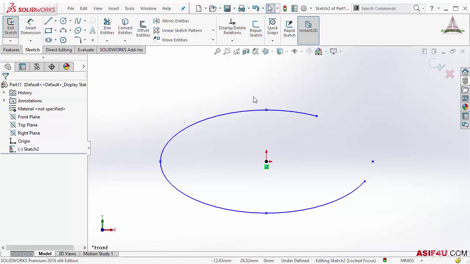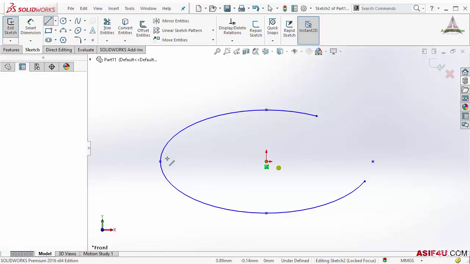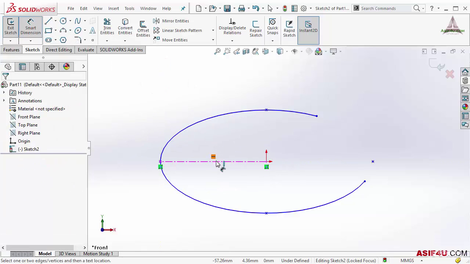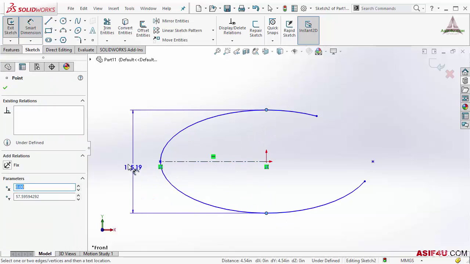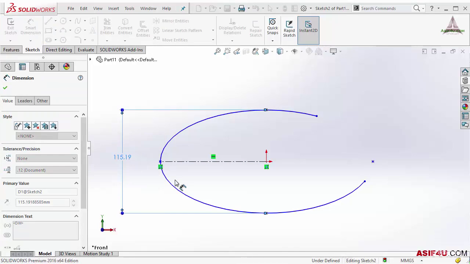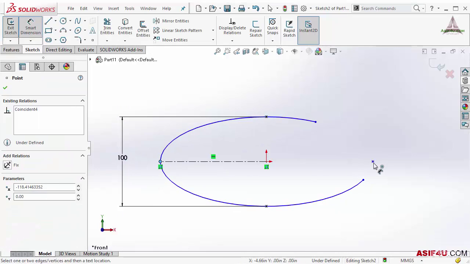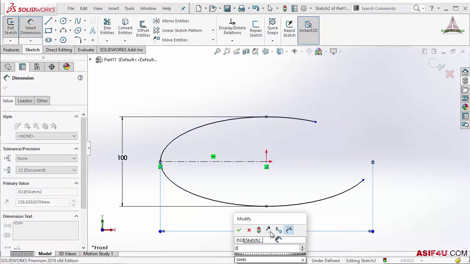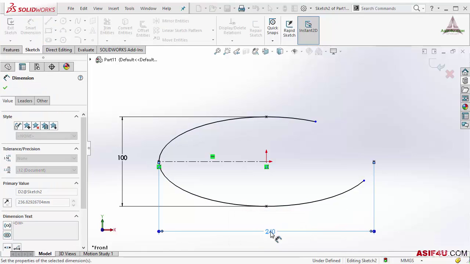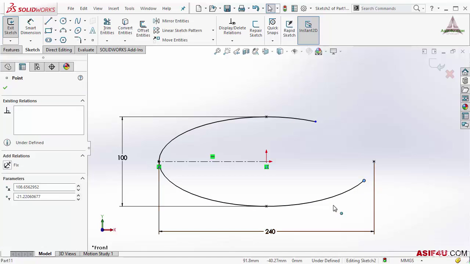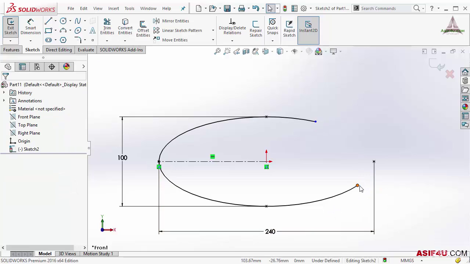Now how do you make it fully defined? First I have to lock the rotation. Then I will put dimension between these 2 points 100, and between these 2 points 240. But still we can see we can move this point because these 2 points are still showing blue color. That means this is not fully defined. From here you can also see that.